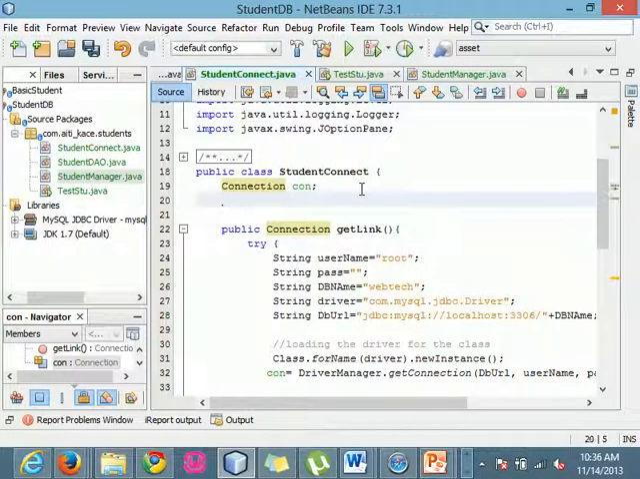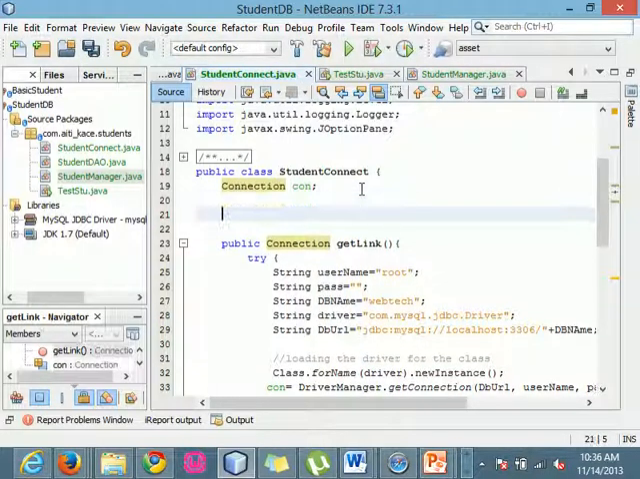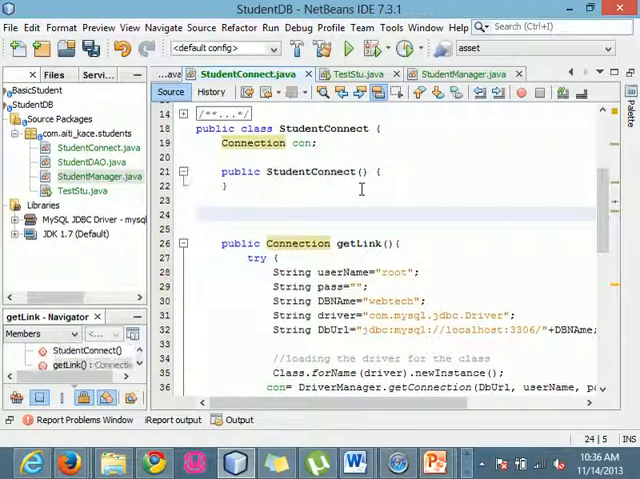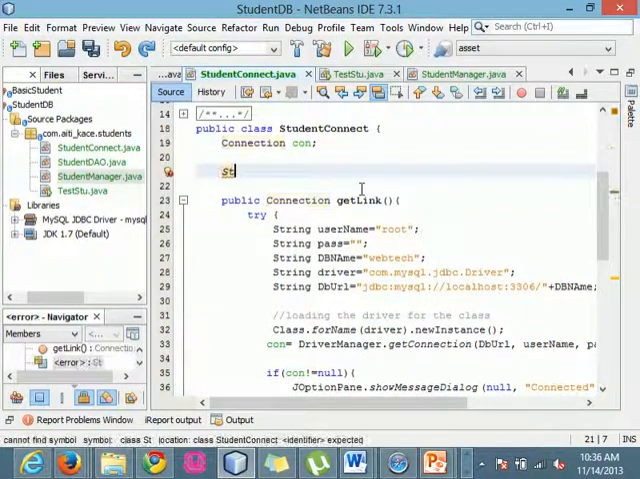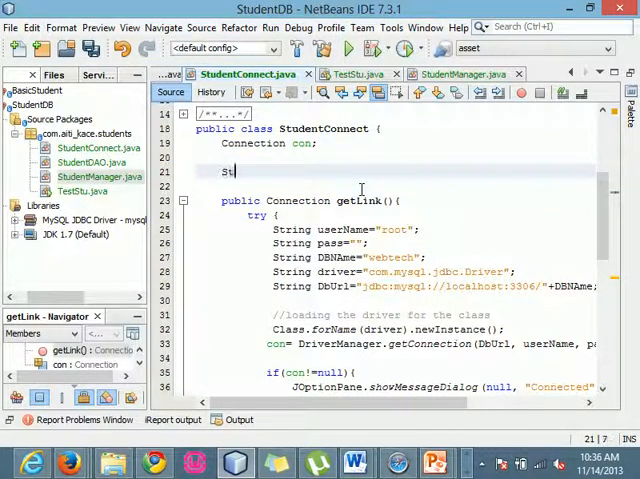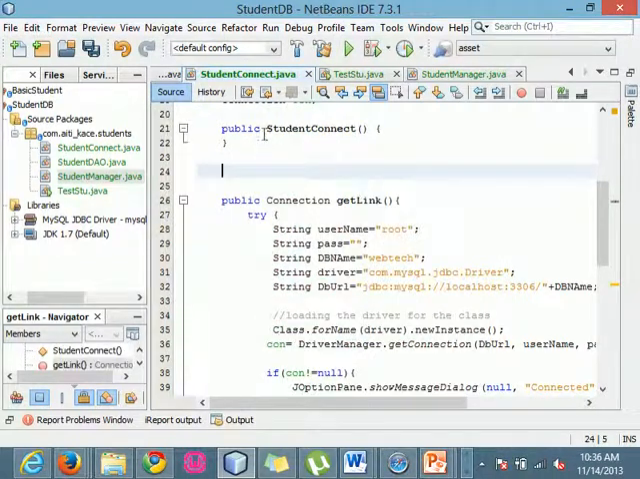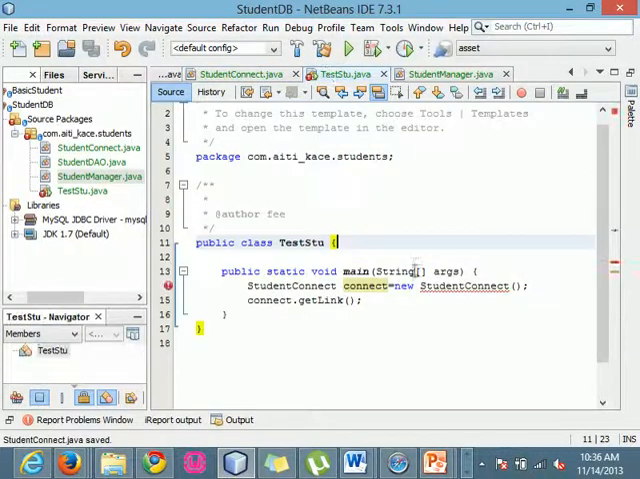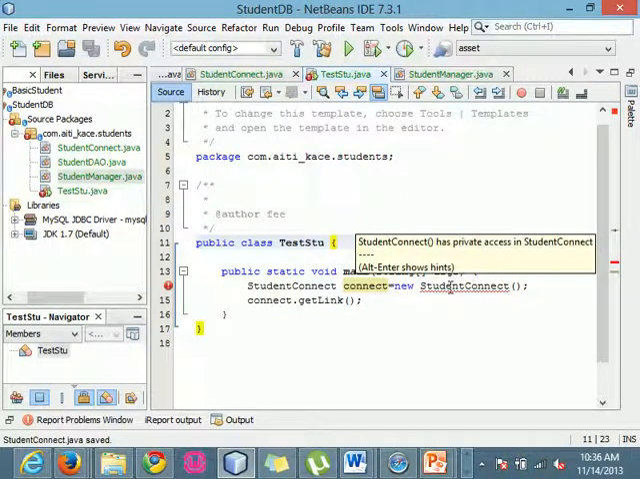So I'll create an instance of this class. I'll just say student connect first. I have to make the constructor private. So I'll make this constructor private. Now when I make it private and I save, I'll get an error here because this cannot be resolved. You are getting student connect has private access in student connect. So you cannot create an instance of it.